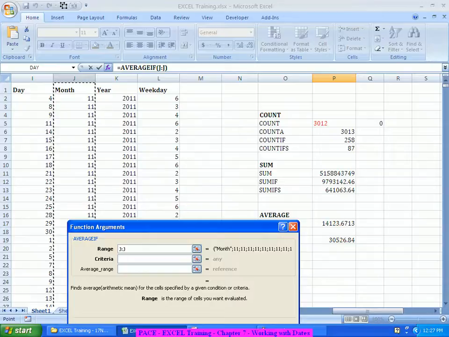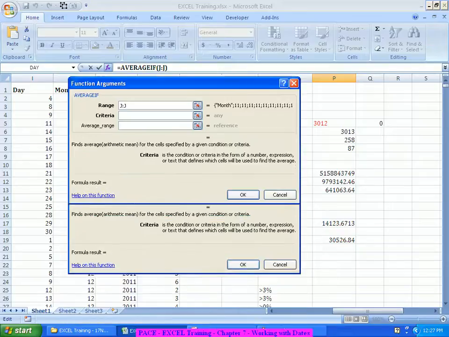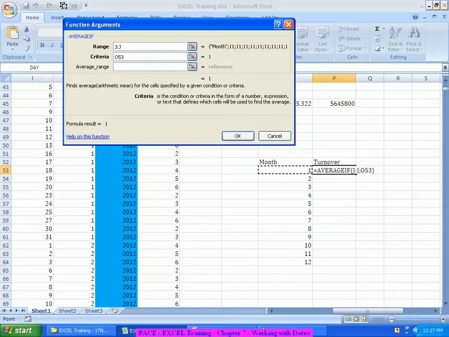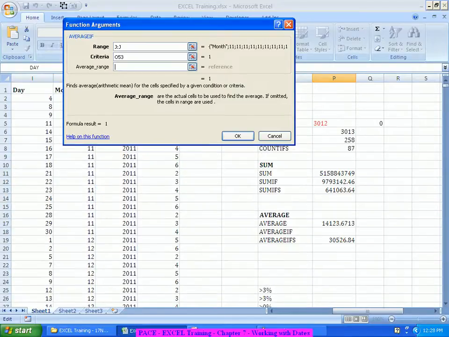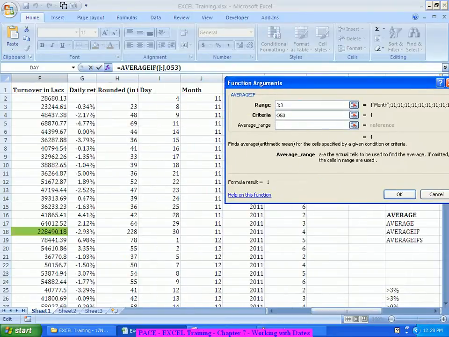In the AVERAGEIF formula, the shortlisting is first happening on the month column. So I am selecting the J column. The criteria for me is 1. Instead of typing 1, I'll pull this cell. What this means is, from the month column, shortlist all Januaries, and for the shortlisted data, average of what? Average of turnover, which is the F column.